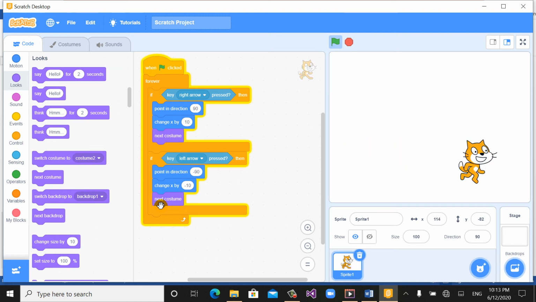I mean, now our cat is walking and also he is changing his face. In another video lesson, because it's a little bit difficult, I will work on making it jump. We will work on it in the next video lessons and next projects, because when you learn this I think you can learn that too. Thank you for watching.